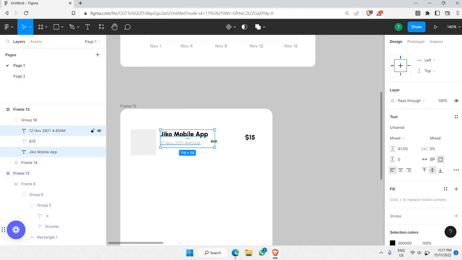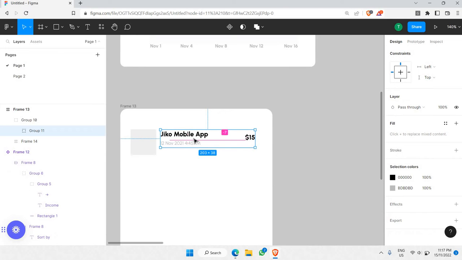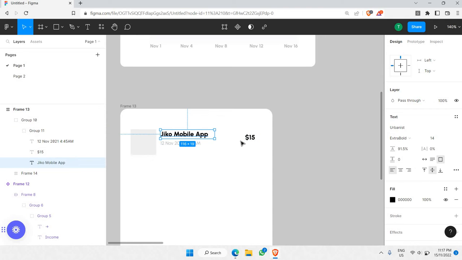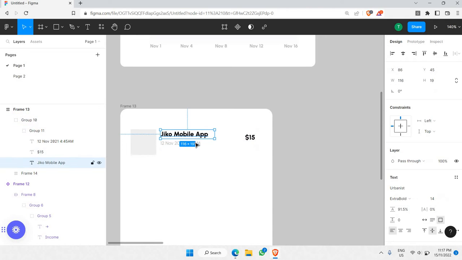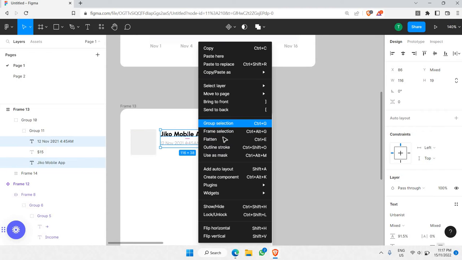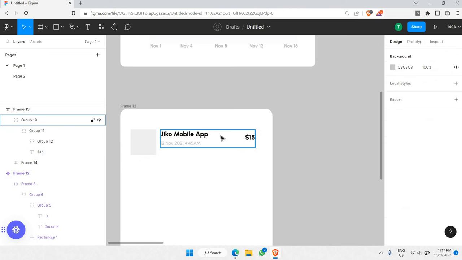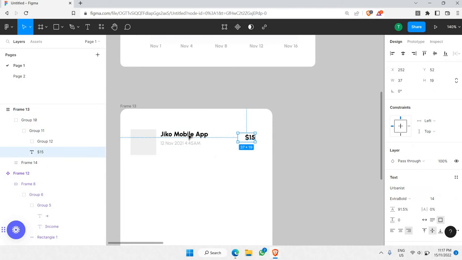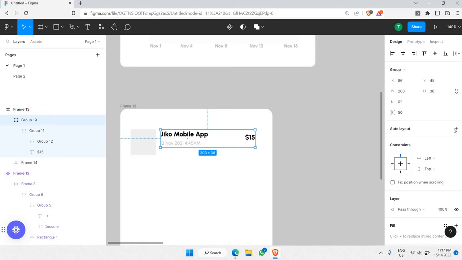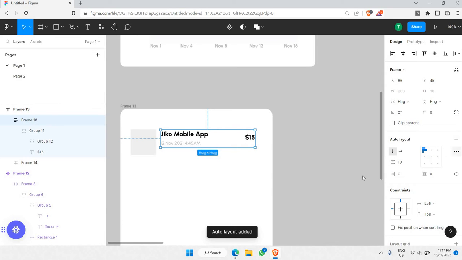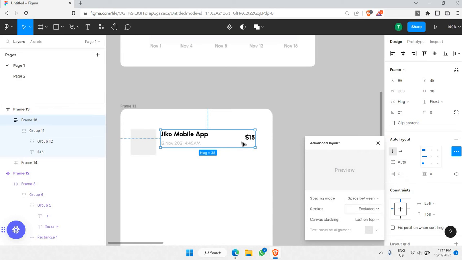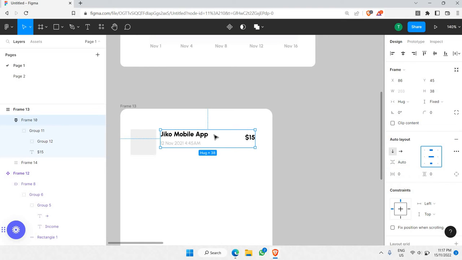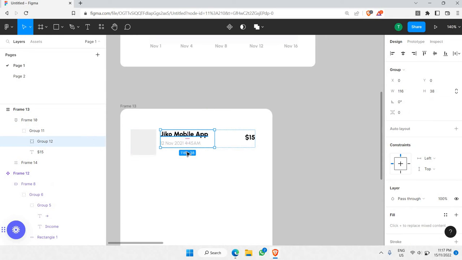Okay, so what I'd like to do here is select both of these, and of course this also, and make them into a group. These two should be a group, by the way, group selection. And let's make this group into an auto layout group, like this, and the spacing should be space between, so that you'll only have these two components like this.